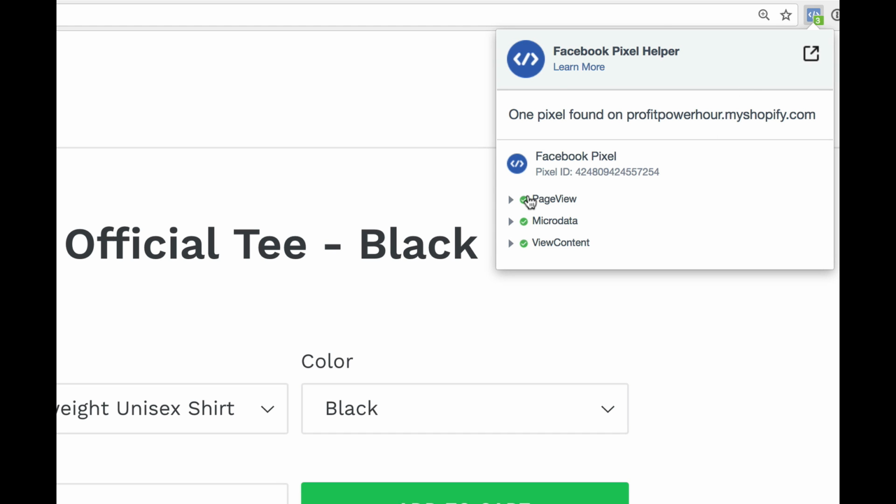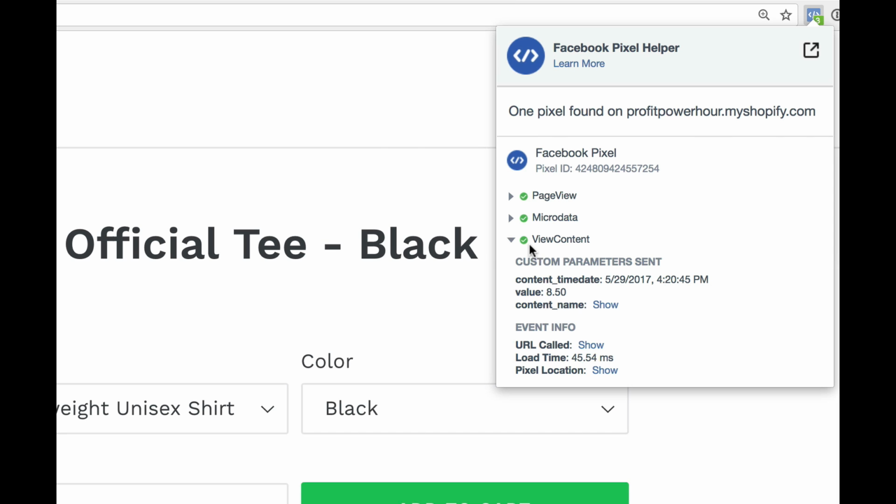So every time a customer visits a page, the Facebook pixel is going to take note of that. It's going to track it. But more importantly, it's tracking view content. So you can see here that we're pulling in, and giving this information to Facebook, exactly how much the product is, the exact date and time that a customer is viewing this product. Very important info. And we even pull in content name.